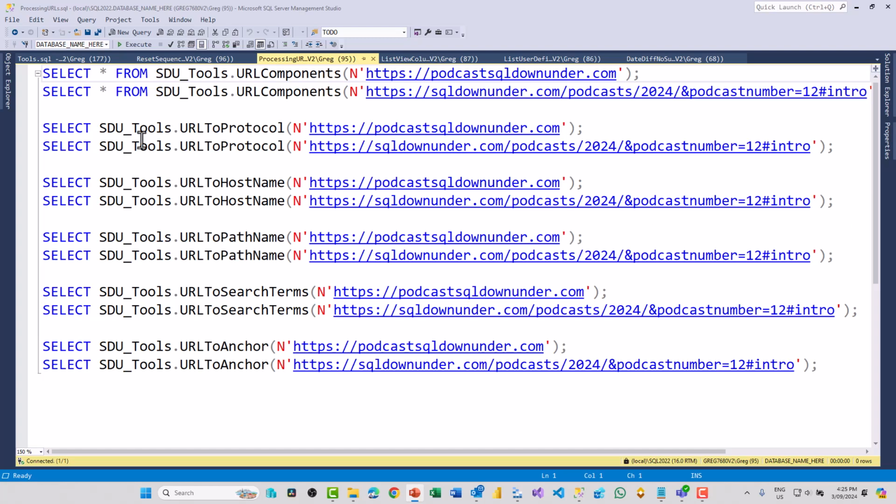And so we have provided separate functions like URL to protocol, and that pulls out the protocol that's used. We have URL to host name. That will extract the host name. We've got URL to path name, and so that will get the path inside here. We've then got search terms if they're in place, and so that's things after the ampersand in there.